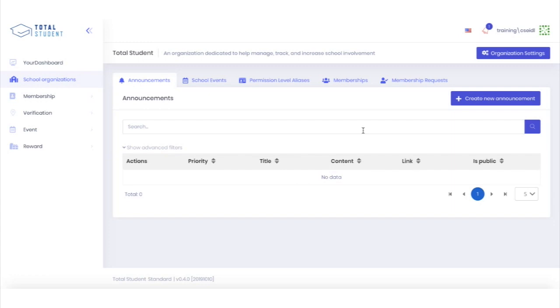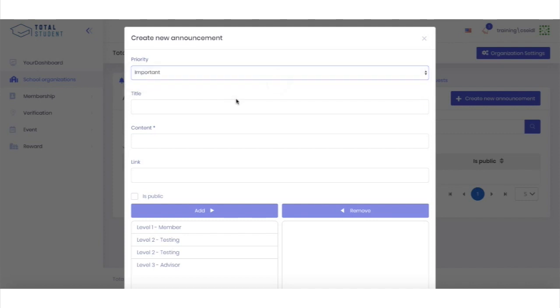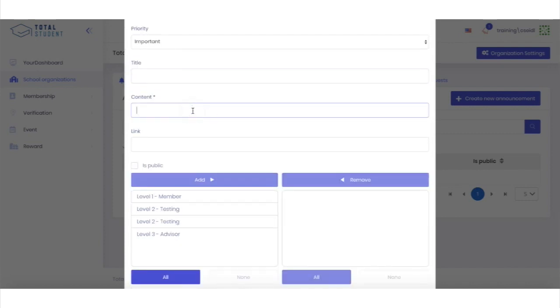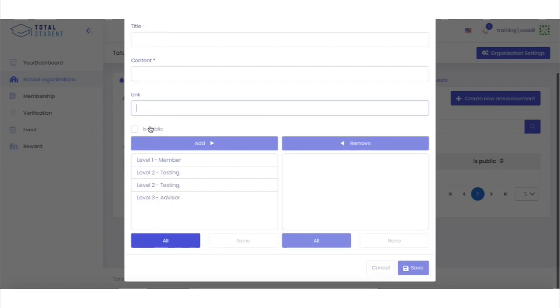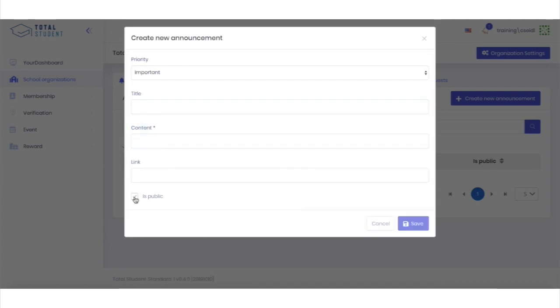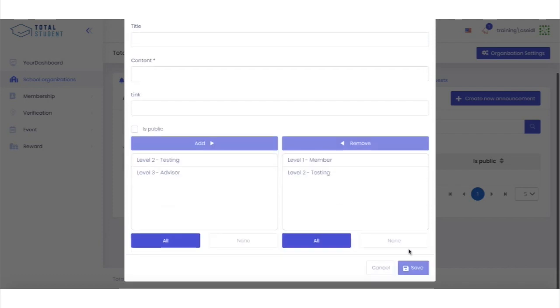Let's first start off by creating a new announcement. First, click on the Announcements tab and click Create New Announcement. Select your priority of your announcement, type in a title, the content of your announcement, and a link if needed. You can select who to send the announcement to by selecting Is Public, which will send the announcement to the entire school, or you could send it to specific members within an organization. Click on the members, select Add, and then click Save to send your announcement.